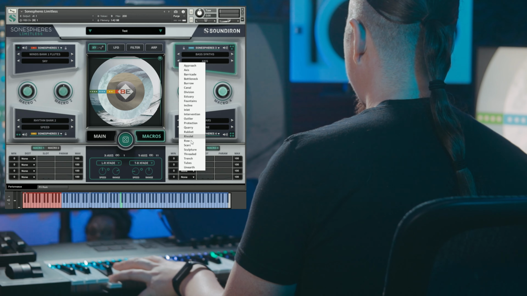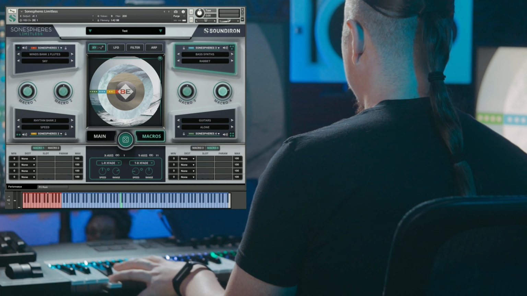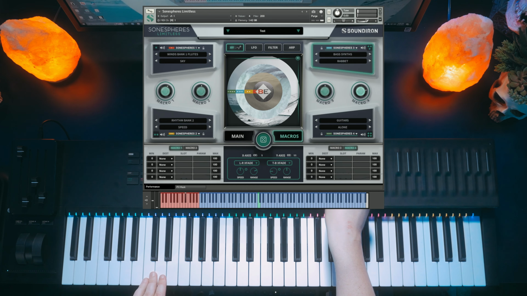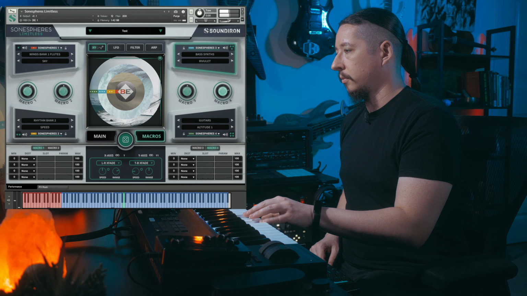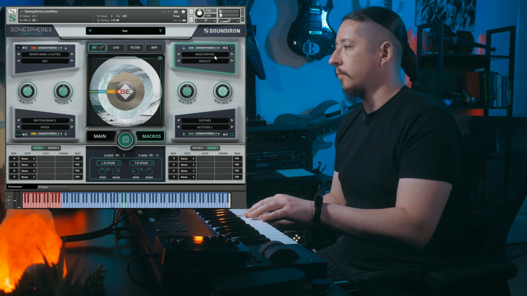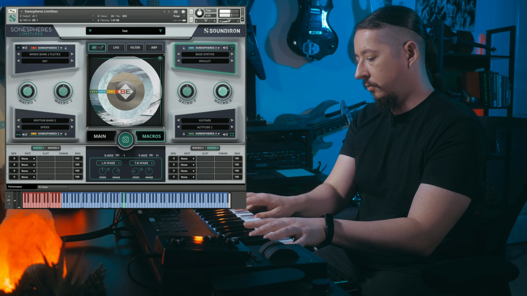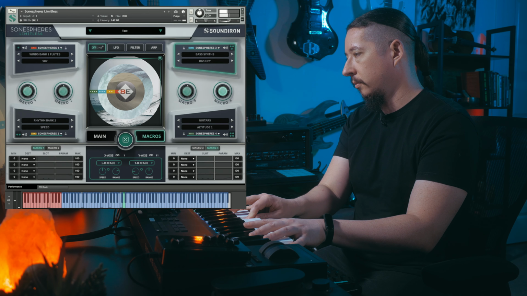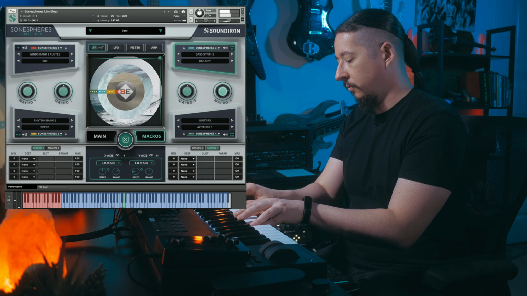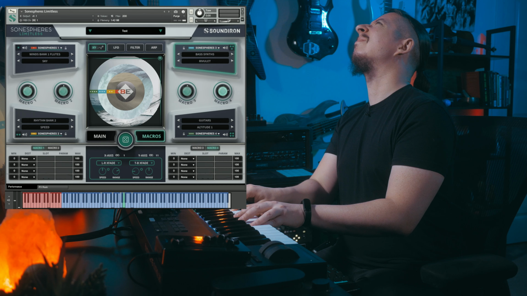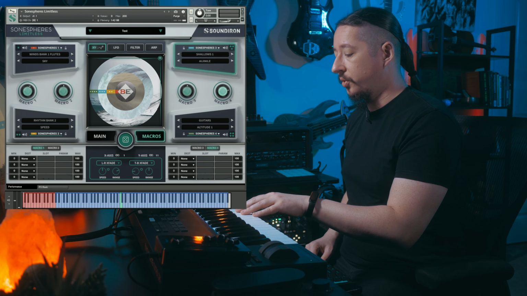You can see when you click this drop down, there's a bunch of ones to choose from. Let's check out some other sounds now. This is from the Shallows One Bank.